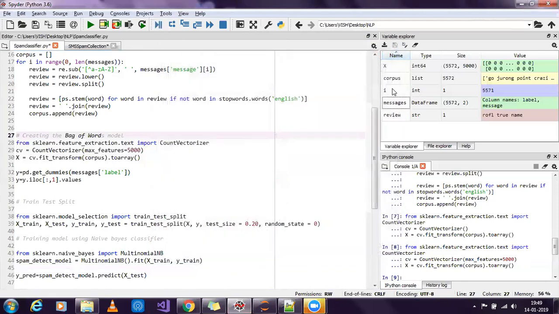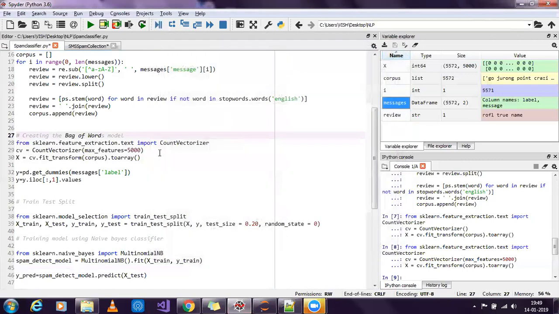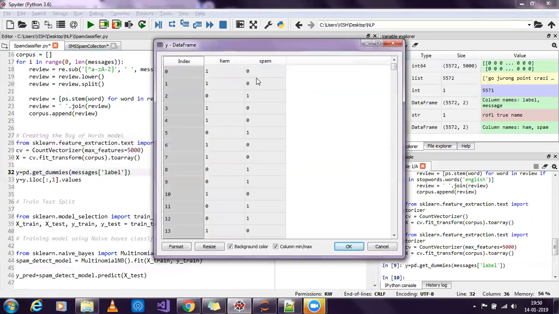One more thing, guys: here I have two categories, ham and spam. Obviously I can't pass ham and spam directly to my model. My model will never be able to understand a string or text; it is not a human being. So we will convert this into dummy variables using pandas.getDummies. I pass the label column, and as soon as I execute this, my y gets converted into two columns.